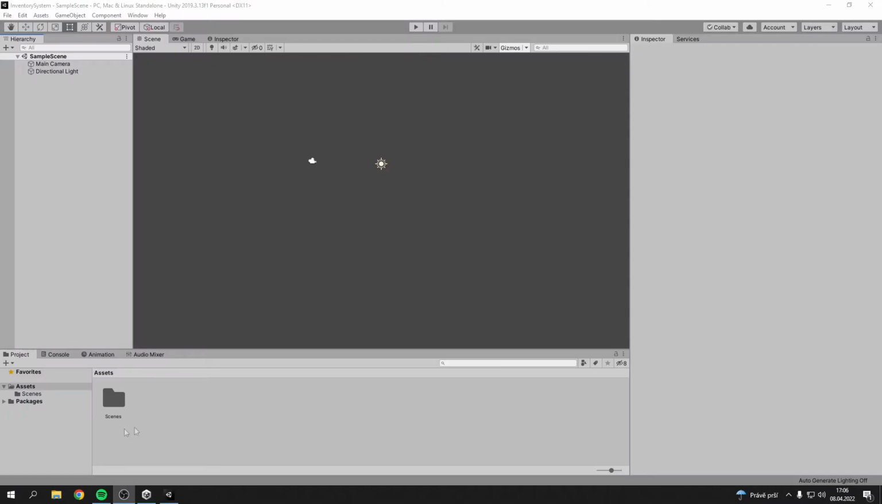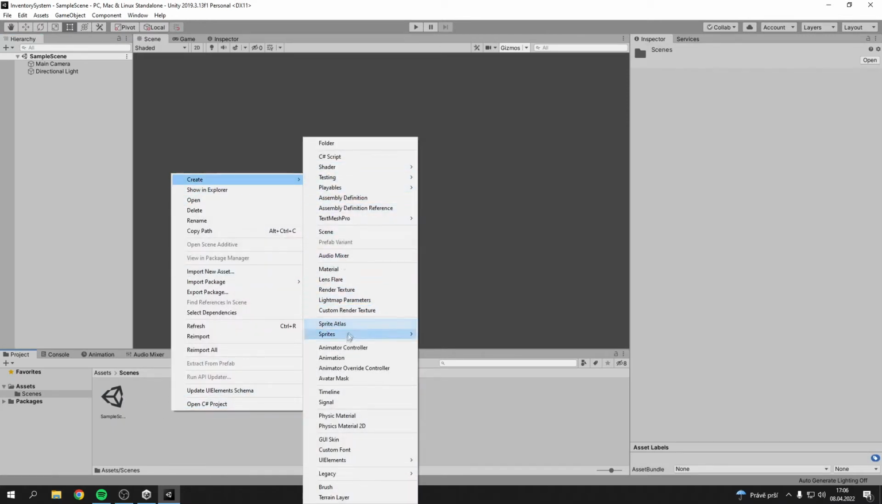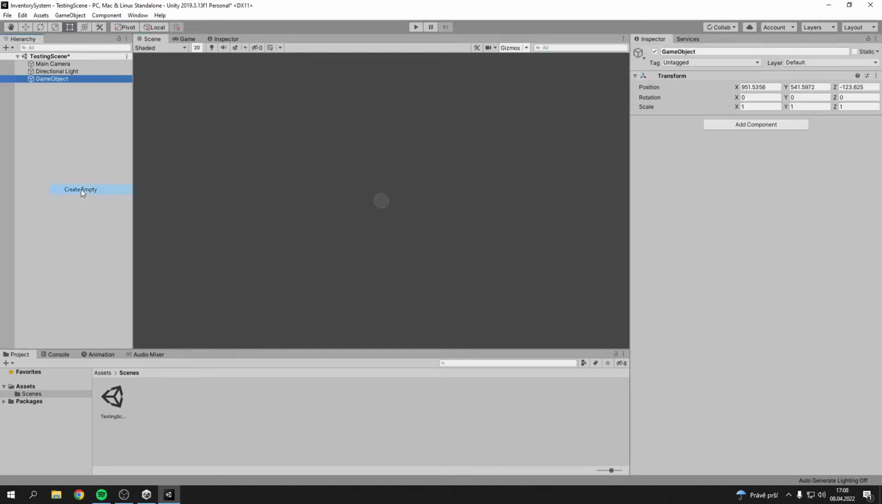When the project loads, we're gonna open the scene folder, create a new scene, name it testing scene. In our scene, we're gonna press this 2D button that will change the scene to 2D view. We're gonna create the new empty object in the scene. We're gonna name it game UI.